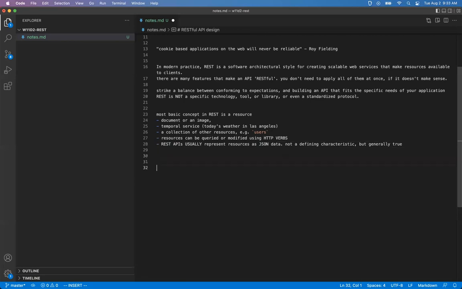All right, so the next really important concept for a RESTful API is statelessness. So what this means essentially is that the server does not keep track of the clients from one request to the next.